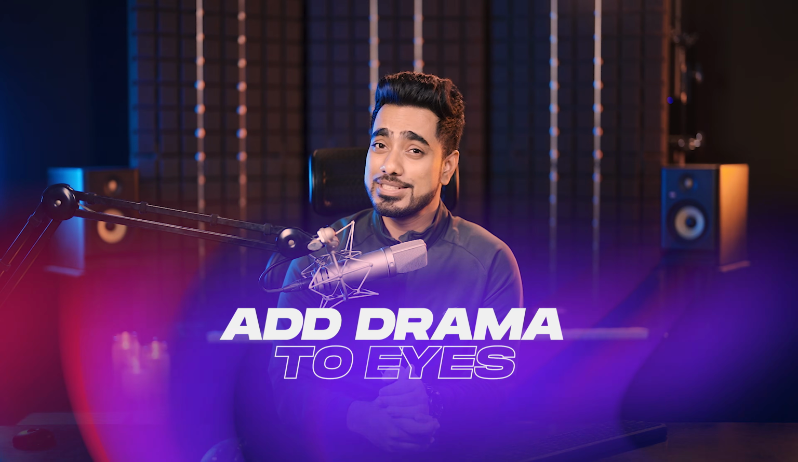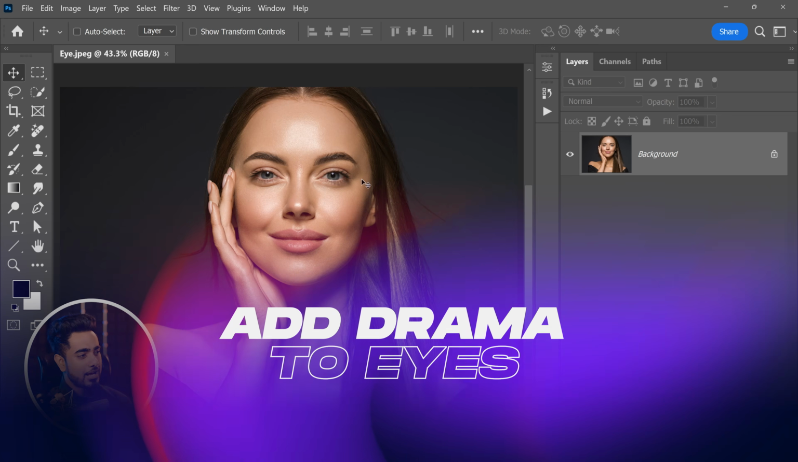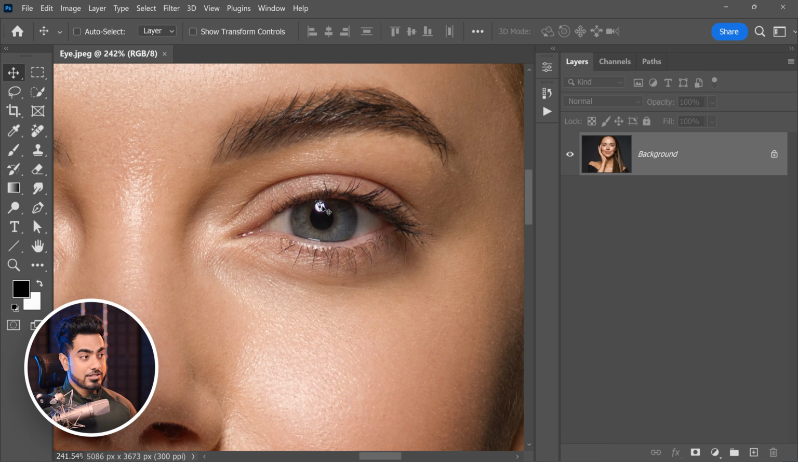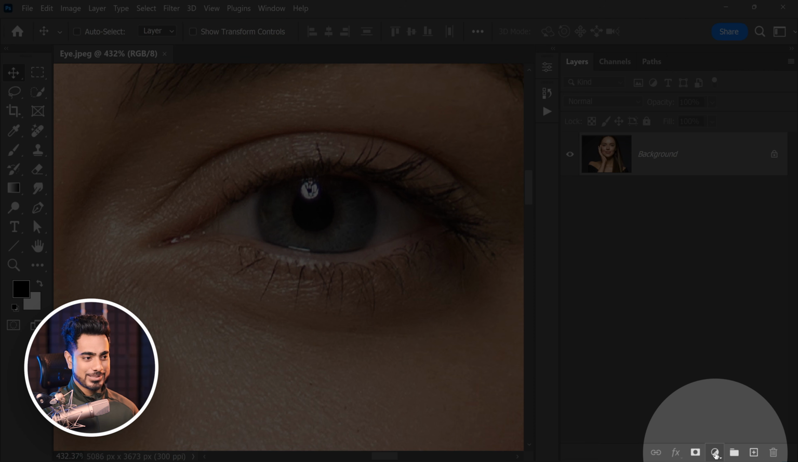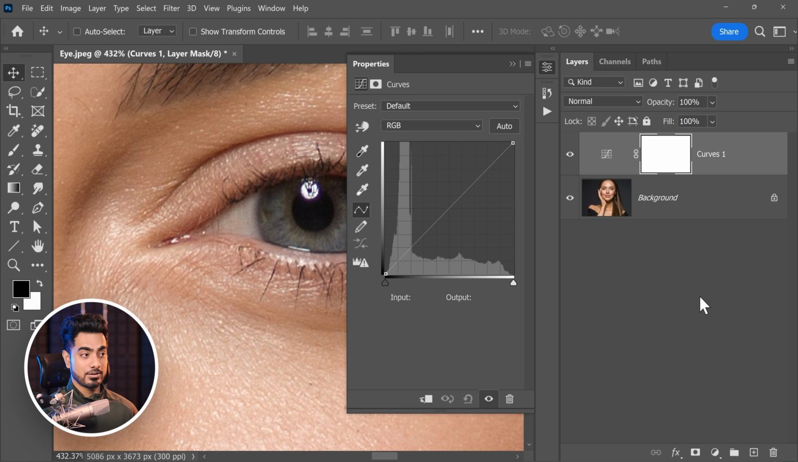Now you can use the absolute same technique to add drama to the eyes. Have a look at it. At the top, we have the catch light. So right here, we would have some reflected light, right? So how do we add that? First of all, we add a curves adjustment layer by clicking on the adjustment layer icon and then choosing curves right here.